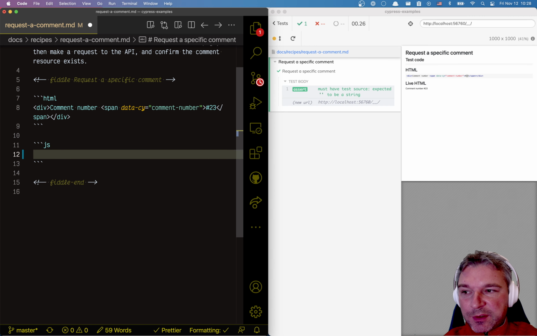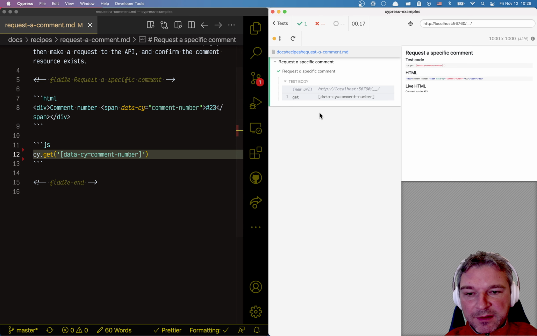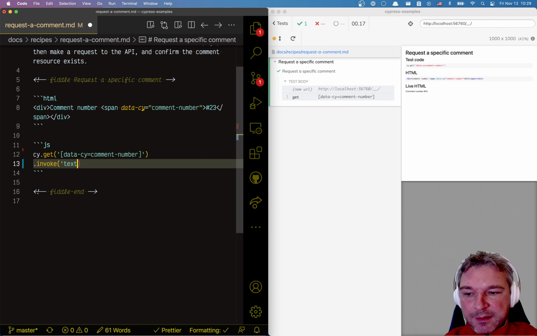The first thing we need to do is to actually find the element on the page. Now, in this case, it contains a data-cy attribute. So I'll say attribute data-cy equals comment-number. And because it doesn't have any spaces, we don't need the quotes. Does this find the right element? It does. Notice it's right here. Perfect. So once we find it, we need its text.